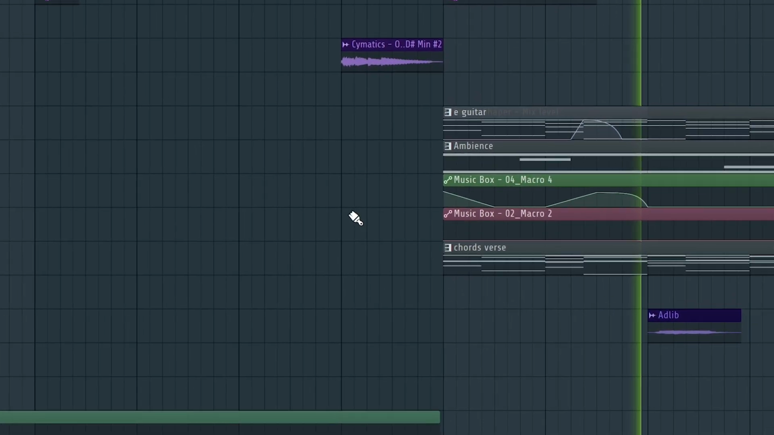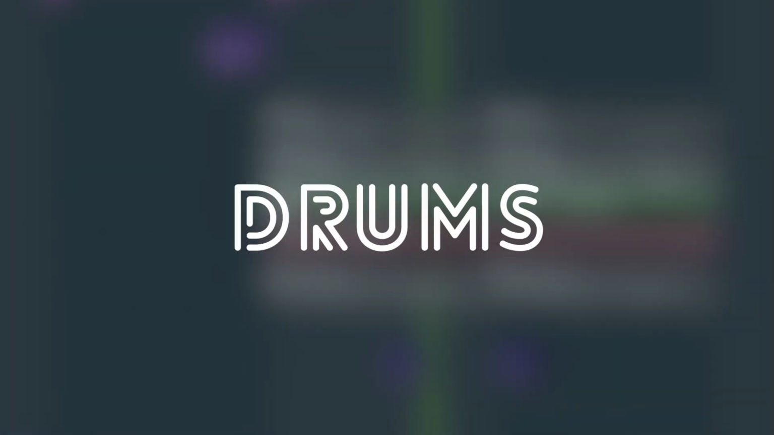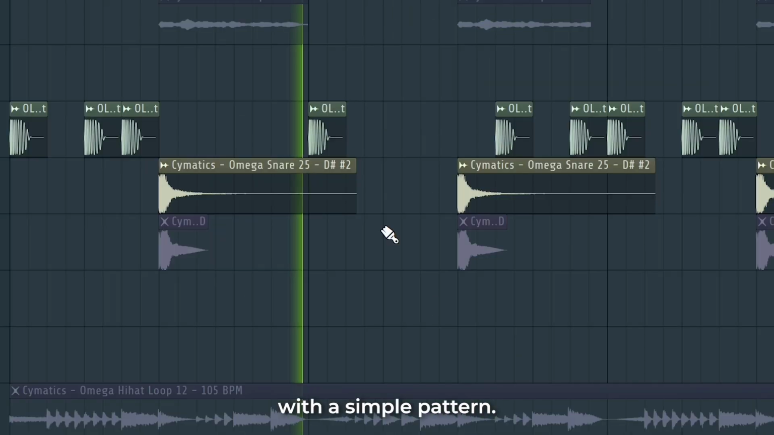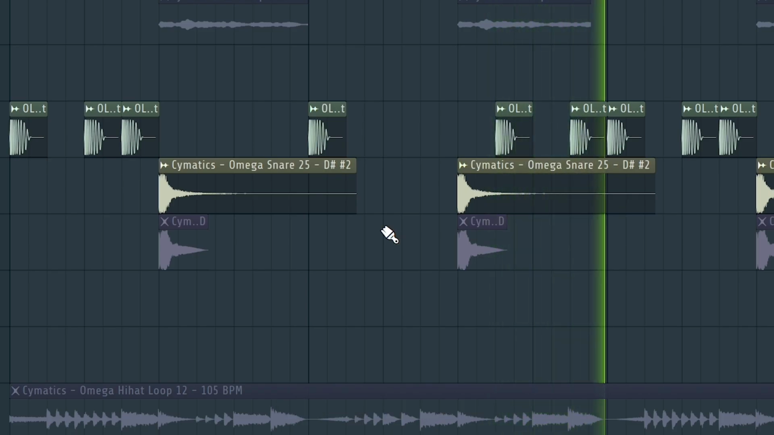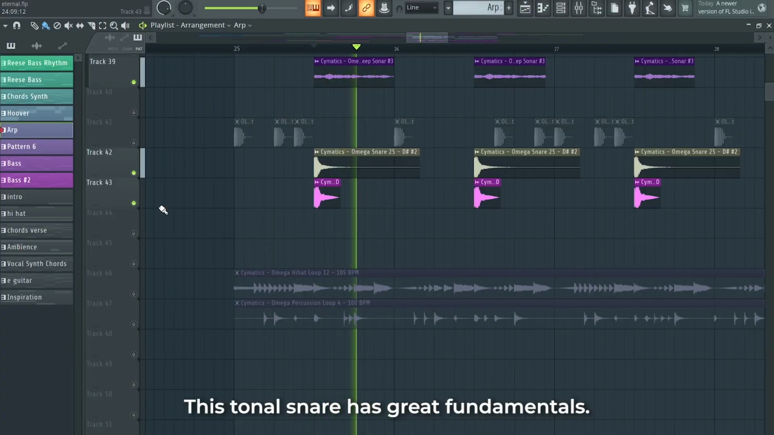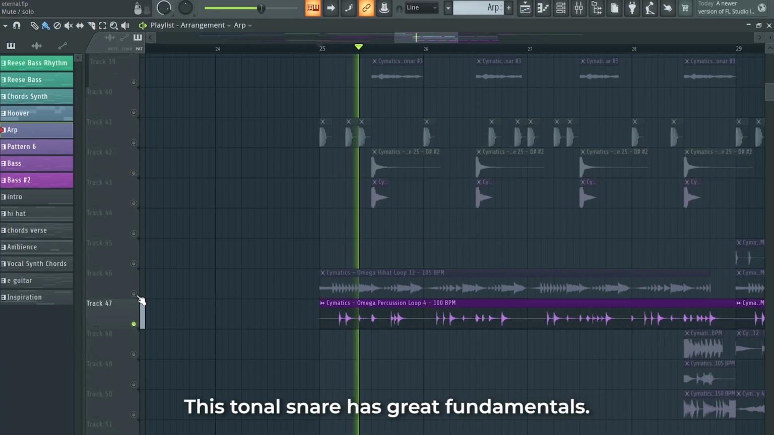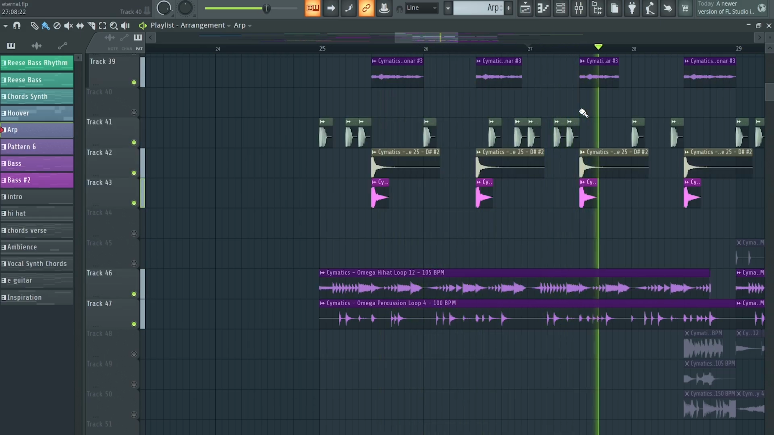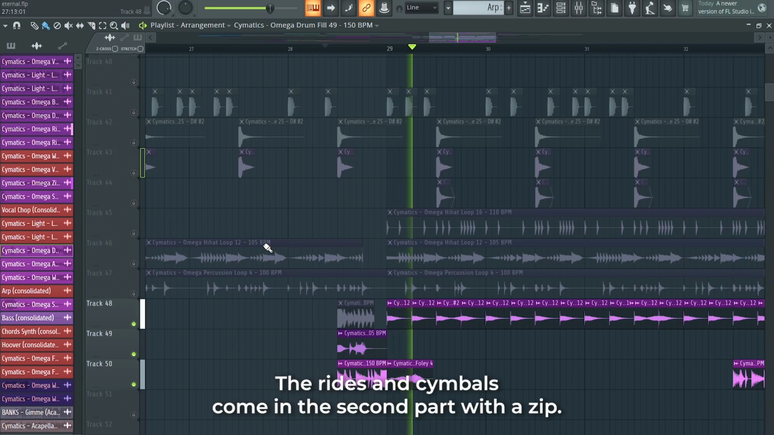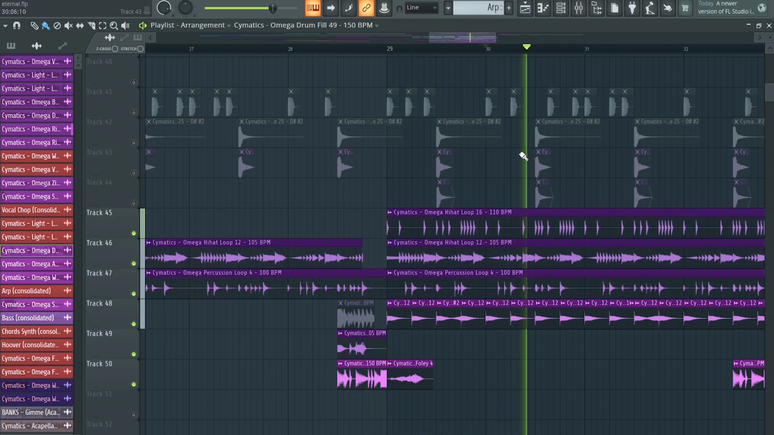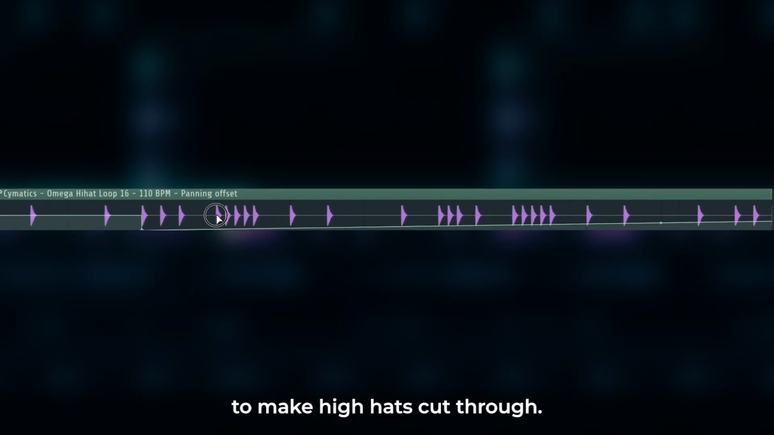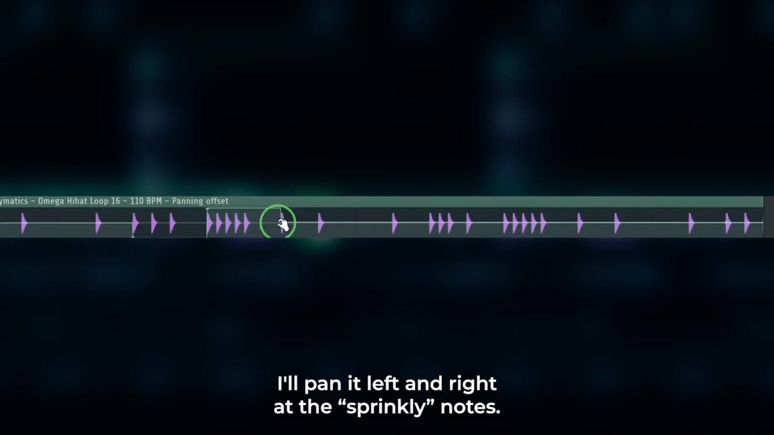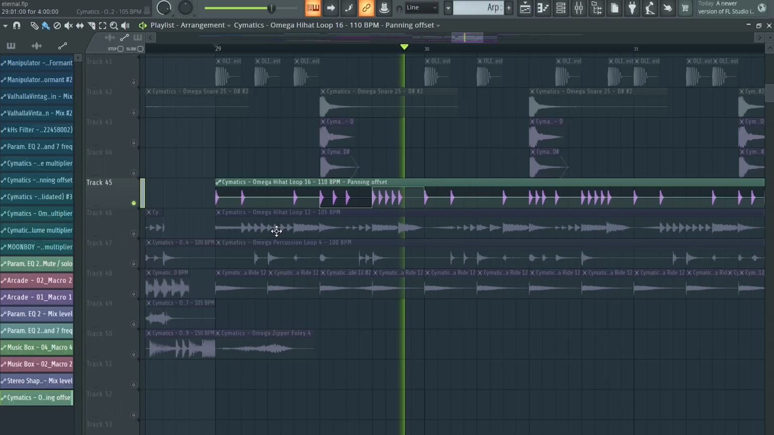To sum things up, we are using unique sounds from Arcade as an instrument, as well as a sampler, and combining those with synths. For drums, I usually start with a simple pattern. This tonal snare has great fundamentals. Now we can start throwing in percussions. The rides and cymbals come in the second part with a zip Foley. To make hi-hats cut through, I'll pan them left and right at the sprinkly section. Less is more.